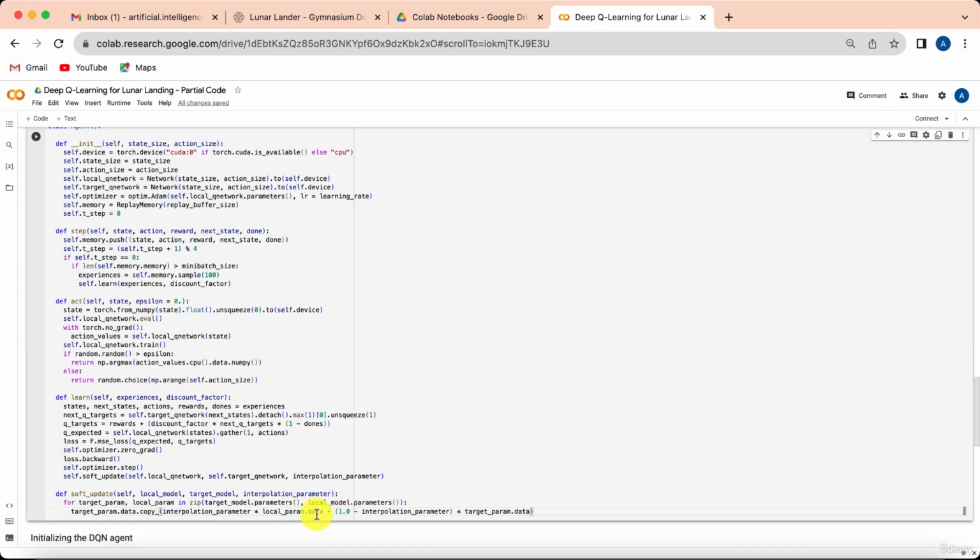And what's the purpose of that? Well, that's to prevent abrupt changes which could destabilize the training. And also, we implemented the act method that will help the agent choose an action based on its current understanding of the optimal policy. Those actions will be returned from the local Q network that will forward propagate the state to return the action values.